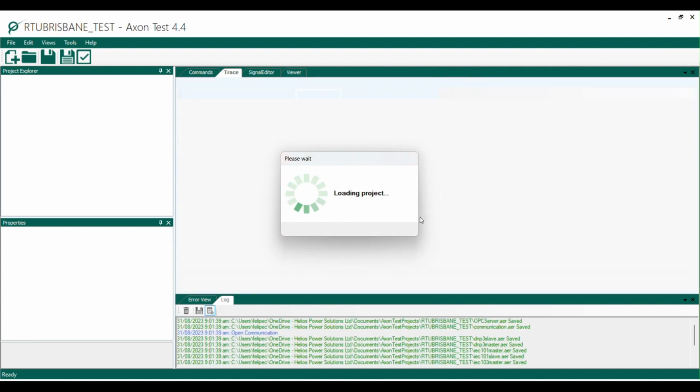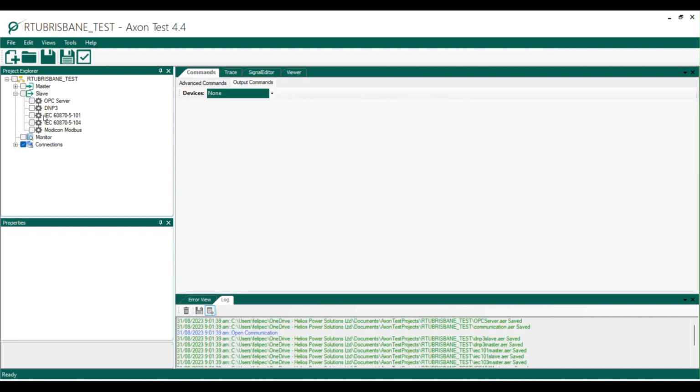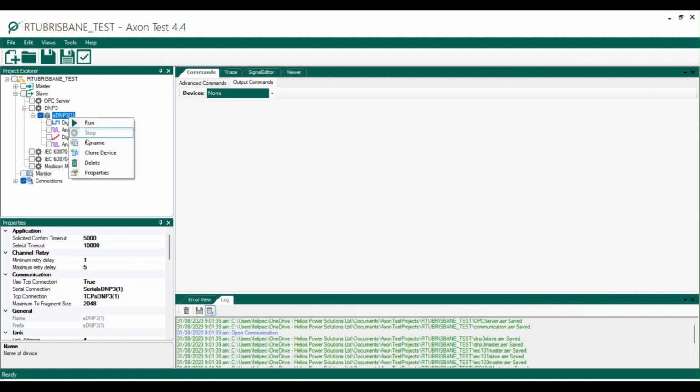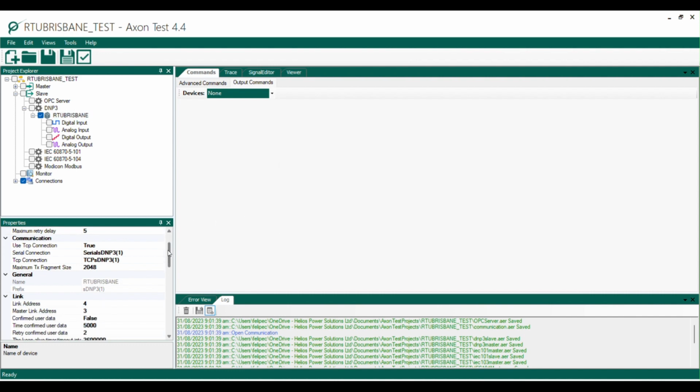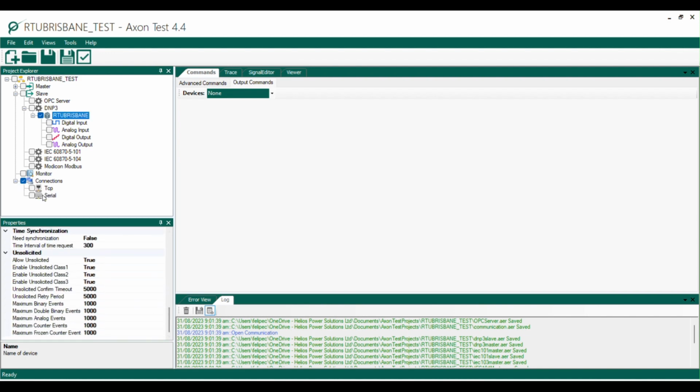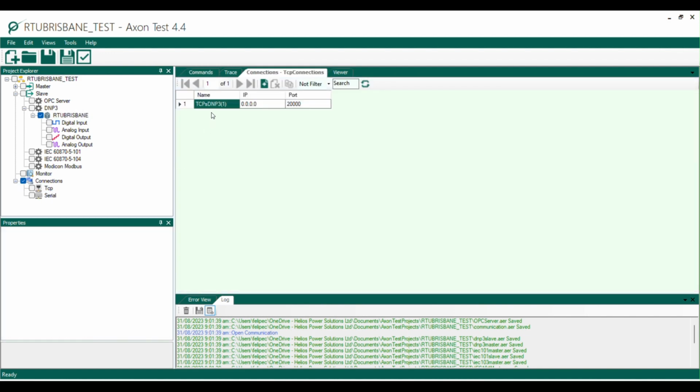We should create a server DNP3 in the Project Explorer and assign a name. In the Properties tool, you can configure the communication parameters. In this case, we will select a DNP3 TCP connection, the DNP3 link connection, link address and master address.